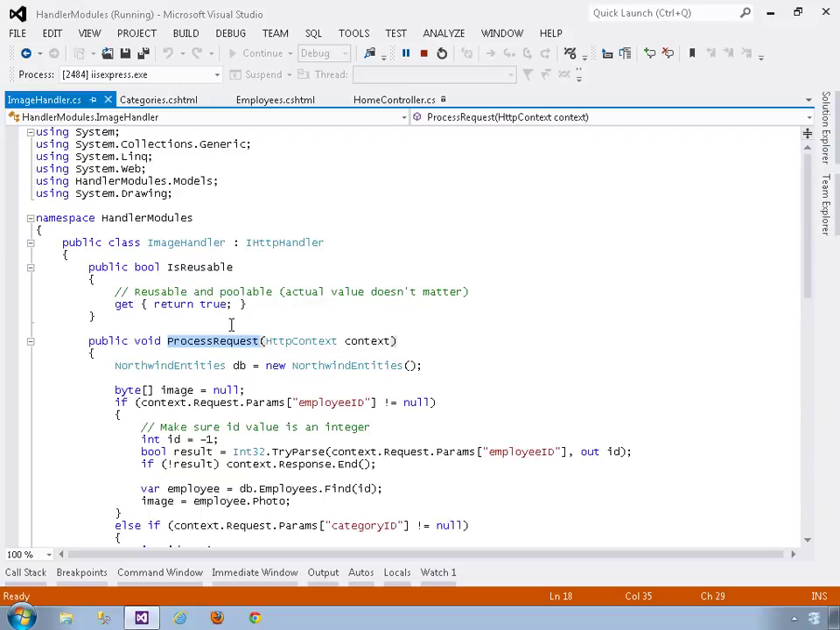What it gets here as a parameter is the HttpContext. That gives it the ability to do things like extract that query string parameter, again either employee ID or category ID. Then it news up the db object. This is the context object for that NorthwindEntities Entity Framework model. And then it creates a byte array image variable. We need to work with the image as a byte array.